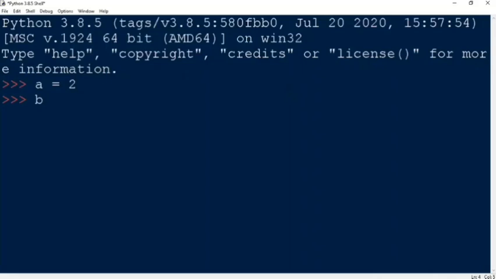Next is to format strings. Suppose I have A is equal to 2, B is equal to 3, C is equal to 5. Print A is equal to 2, B is equal to 3, C is equal to 5. I could write this, but what if I change the value of A, B and C? I'll have to again change this print statement.